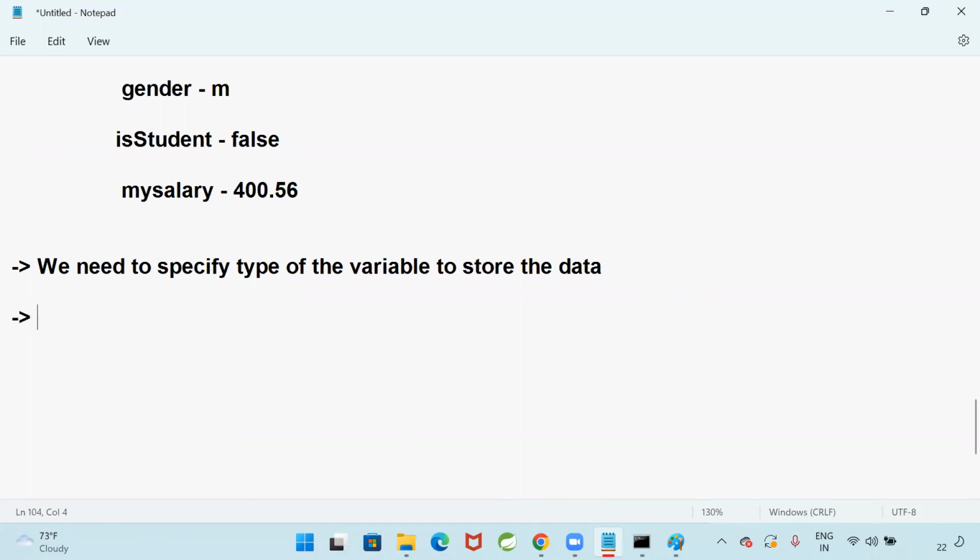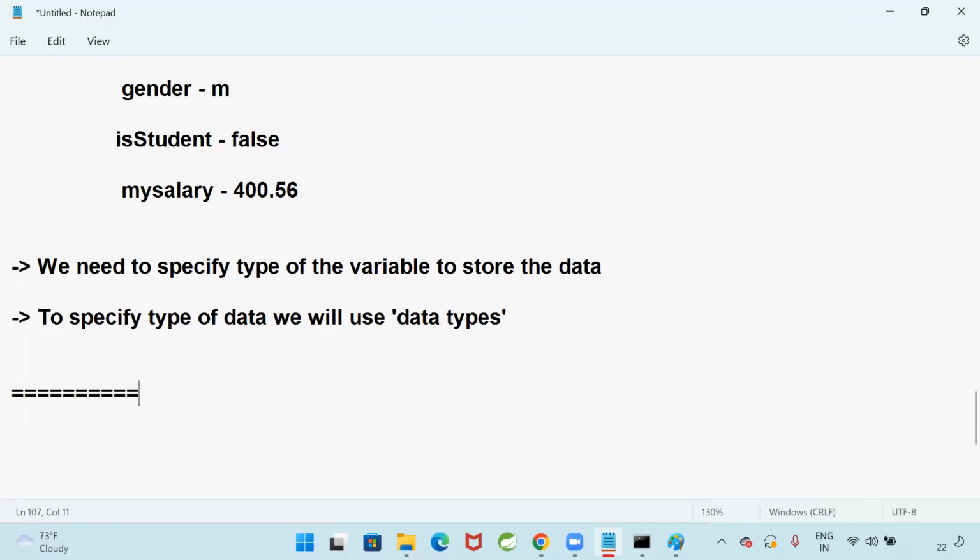So now we need to specify the type of the variable to store the data. To specify the type of data, we will use data types. Data type, the name is just English, guys. What is the meaning of data type? Data type will represent the type of the data that you want to store. Right. Our next topic is data types.